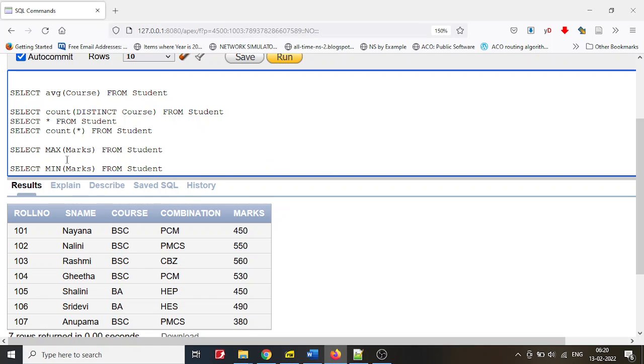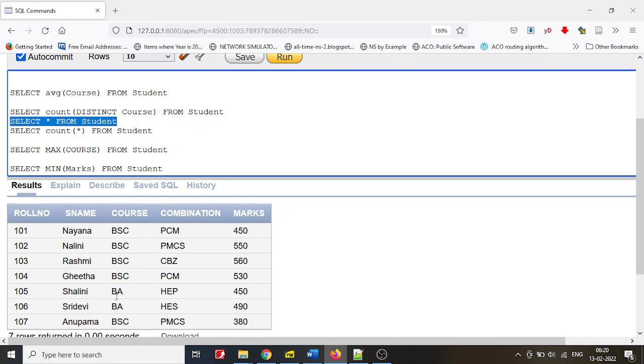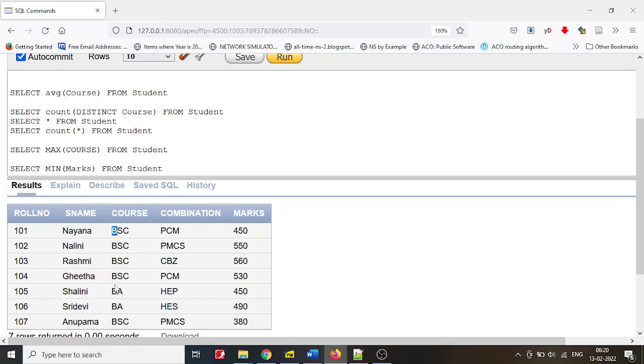Now can I find the maximum of course? What happens if I try to find the maximum of course? The maximum of course is BSc. Why is it BSc? Let's look at the values there. If you notice, B is common and A will come next, so it is in alphabetical order. First, B is common in all. Next, the tie is between S and A, and S is larger, so you are going to get BSc.